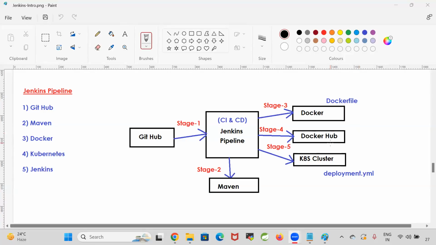If you observe, in order to create the Docker image, we need a Dockerfile. That Dockerfile is part of our repository itself. In order to push into Docker Hub, we need to log in to Docker Hub, and that command we are giving in the pipeline itself. And in order to deploy our application in the cluster, we need to have a deployment manifest file. In that file, the deployment specification is available and the service specification is also available.